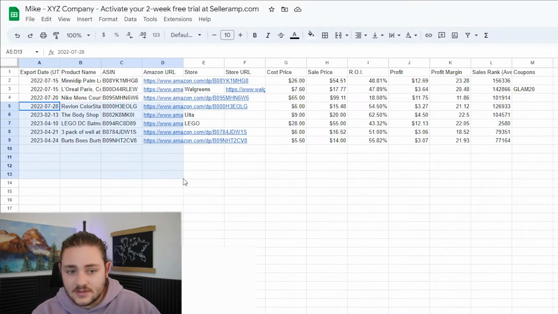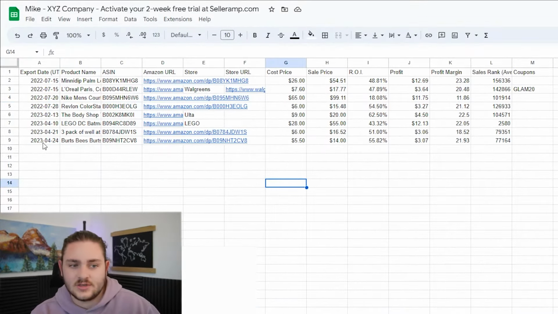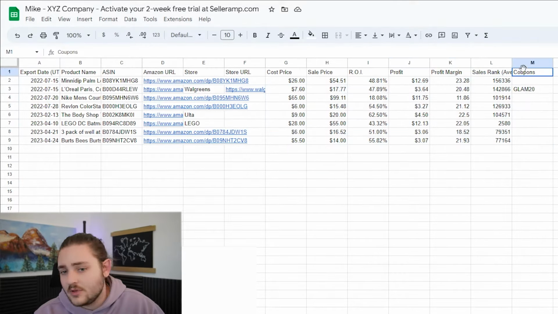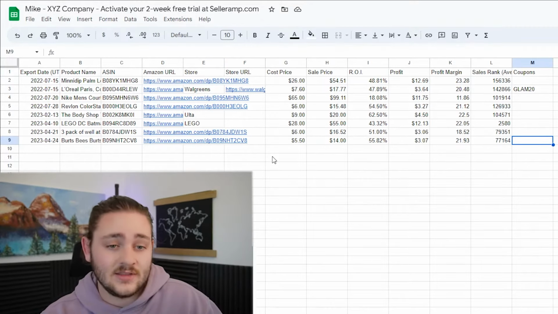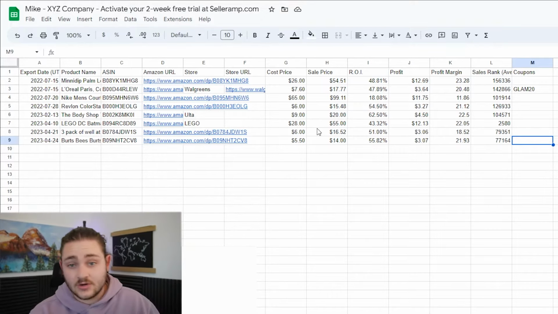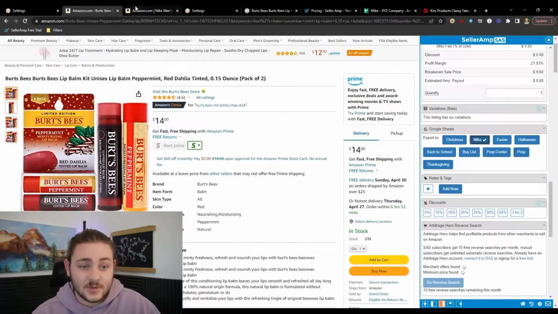In this case, I've got this sheet set up for us to just add export date, product name, ASIN, all that good stuff. Store how much I'm actually making. You can put a coupons column. So let's say you were buying this from Burt's Bees site, you had a coupon, you could take a note of that. All that stuff's going to be super important in the long run as you're scaling to make sure that you're storing your data super well. And that just kind of speeds up the process.